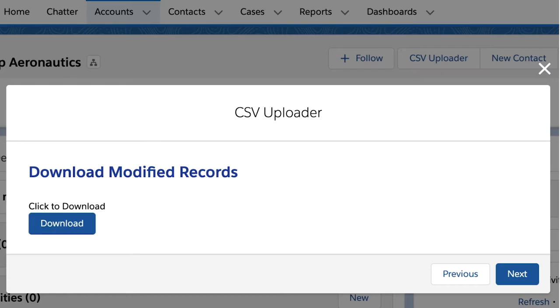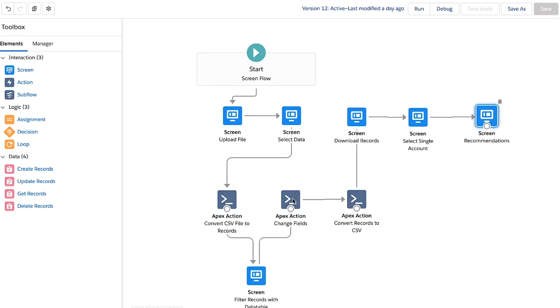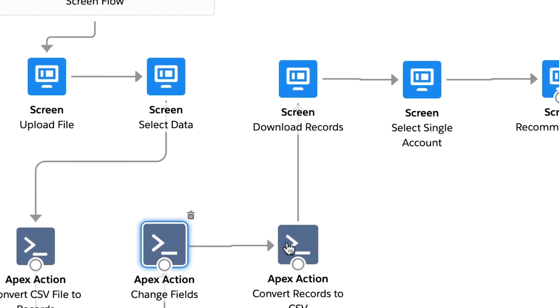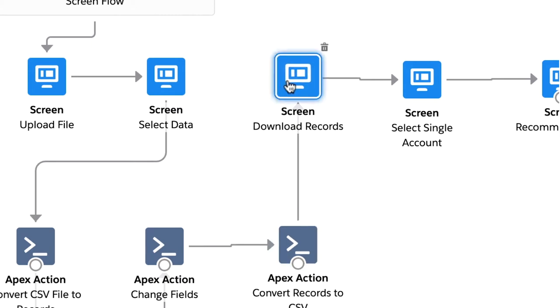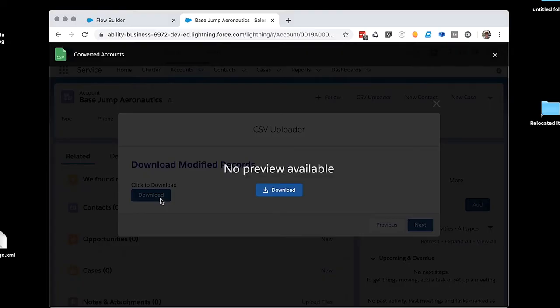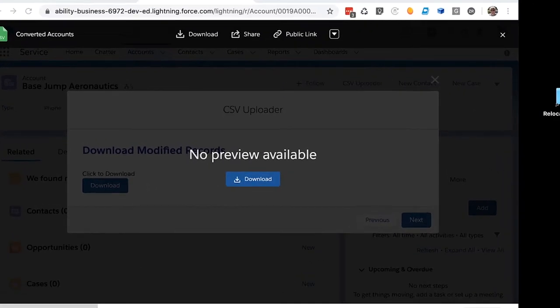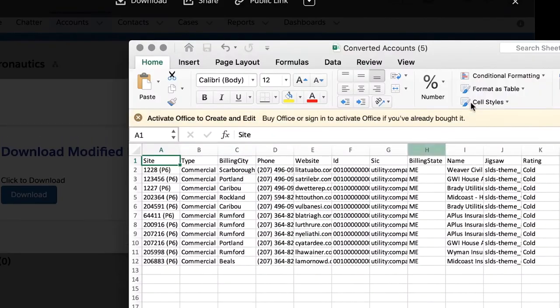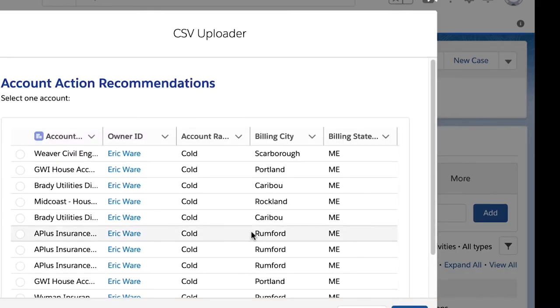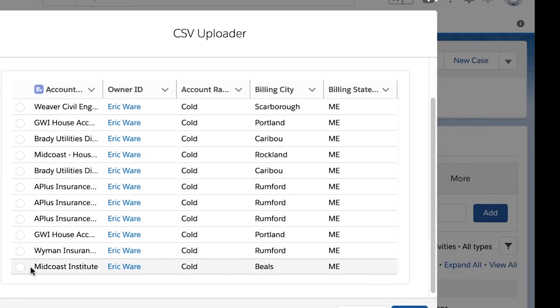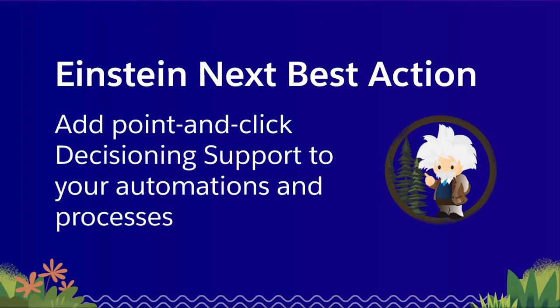In particular, I'm using an action called map collection to overwrite all of the ratings, setting them to cold. And I can do that without any looping. Once I'm done, I can download this new CSV using the new file download component, and we're ready to move on. The final thing that this flow does is it takes a single selected action and it generates a set of next best action recommendations.